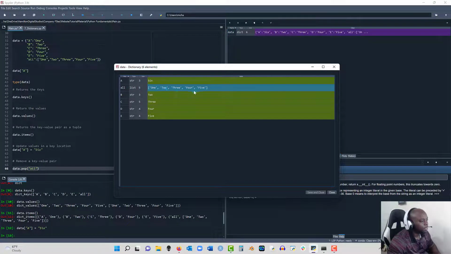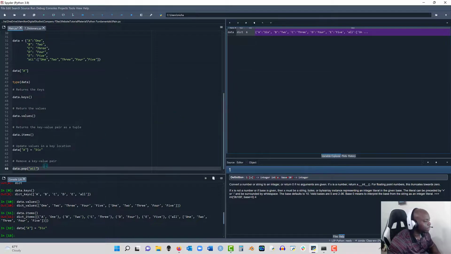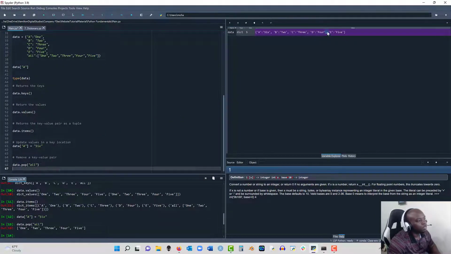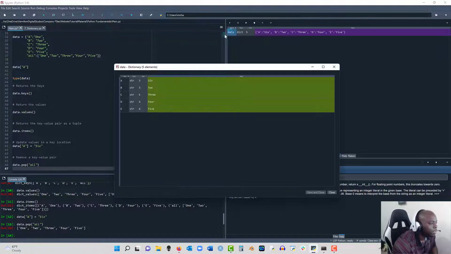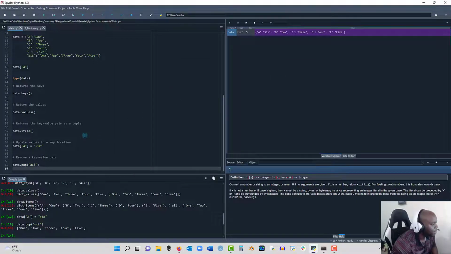All is the key. So I do shift enter, and now you'll notice there's only 5 elements inside the dictionary now. If I open up the dictionary, you'll see all is gone, and all we have now is A, B, C, D, and E. So that's where we are right now with that.